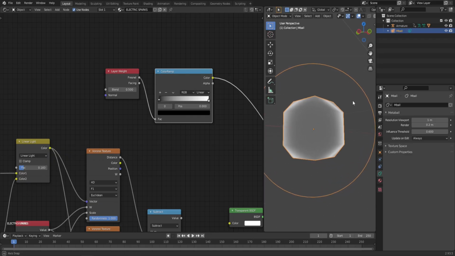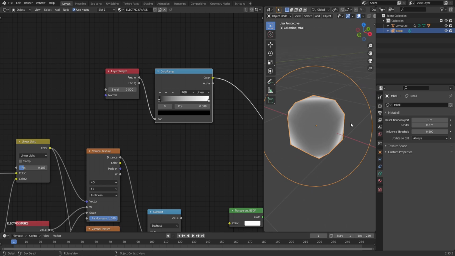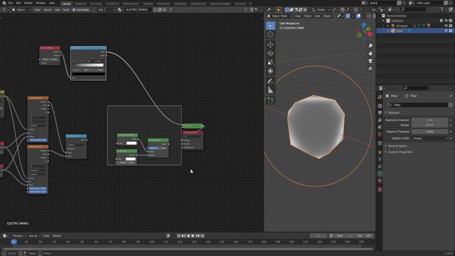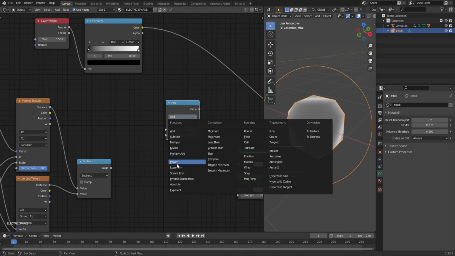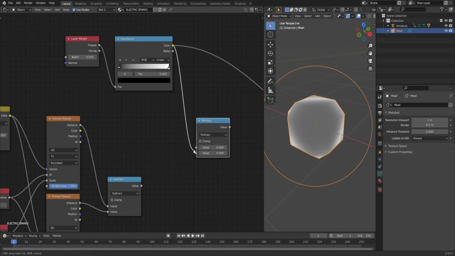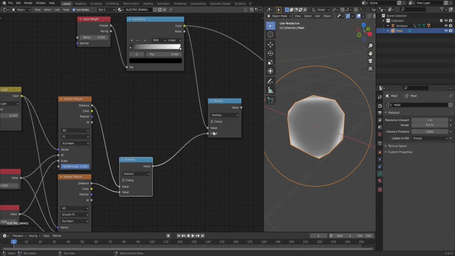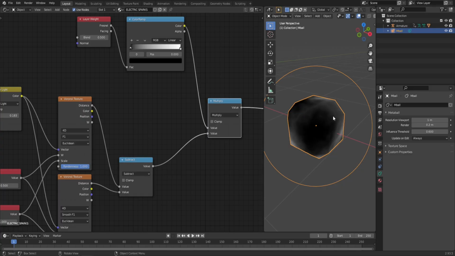We want this to act as a mask that will only show the electricity sparks on the edges of the metaball. So in order to do that, let's move those nodes away a little bit and bring in another math node, put it right here, and change it from add to multiply. Now connect this color ramp here and this subtract here, and if you preview that, you can see that the middle values are much darker than the values on the edges.